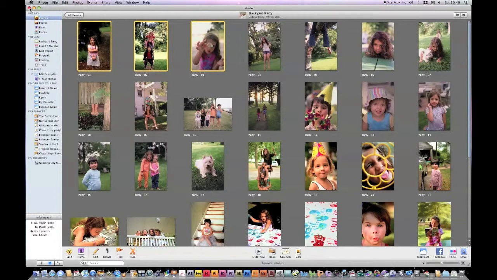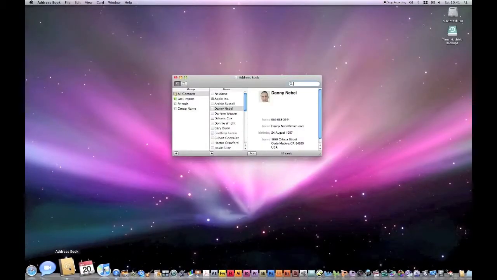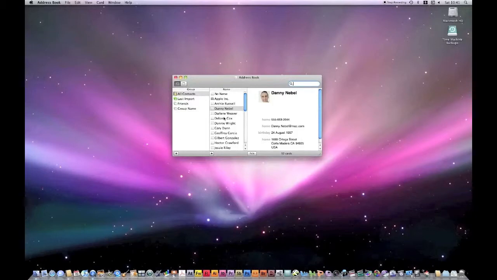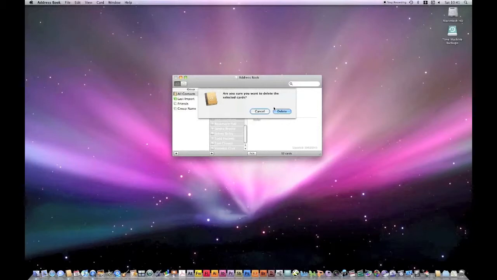So now we'll look at another application. So if we close iPhoto, we'll take a look at the Address Book. Now here we can see all of our addresses. Now if this address book was to be deleted, we would need to be able to restore all of these. So we'll delete these just in this example.